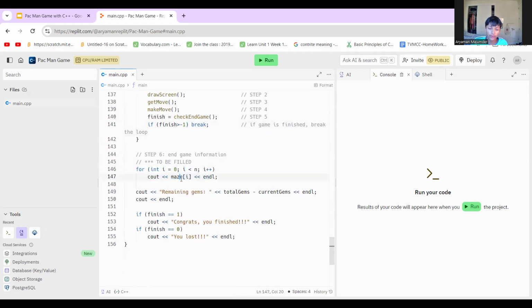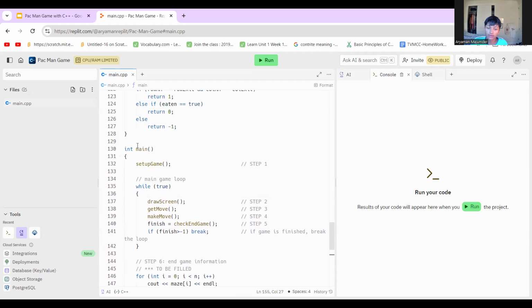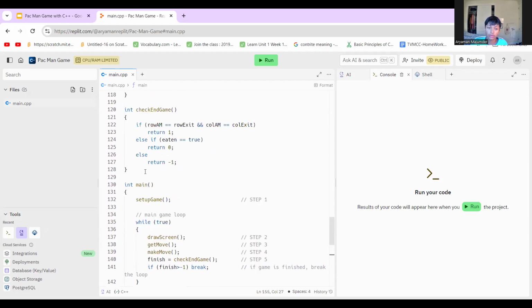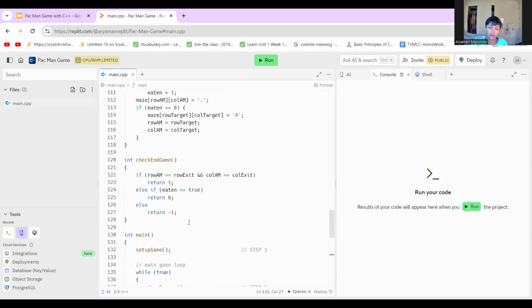Here at the endgame information, we output the maze, and we output the remaining gems. And then if finish is equal to 1, meaning that the player has reached the exit after completing all the gems, then we say congrats, you finished. If finish is equal to 0, meaning the monster has eaten the player, then you lost. And if the game is still going, this won't even execute because the main game will still continue to go.